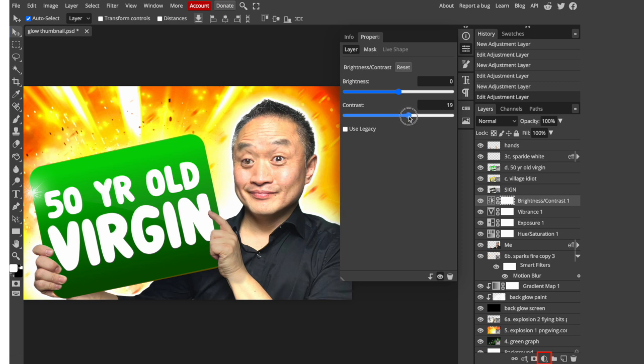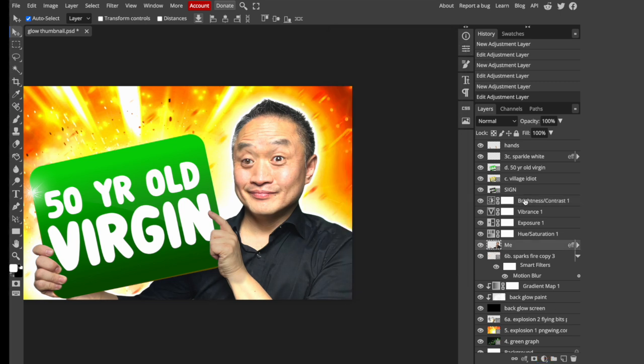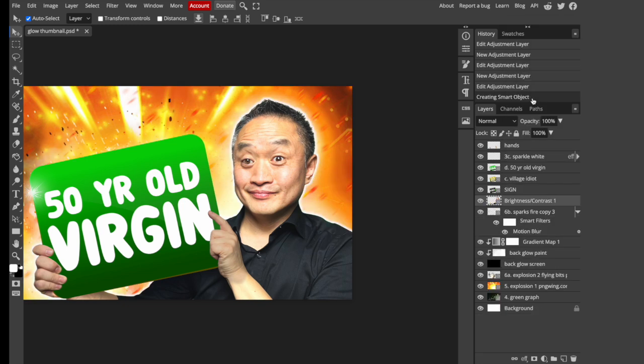Now these adjustments that we just made, they're affecting me and the background, which I think is a bit too much. So let's select the layer that I'm on. I'm going to shift click to select the adjustments as well, right click everything, and convert to smart object. All right, so now those adjustments are affecting me only.